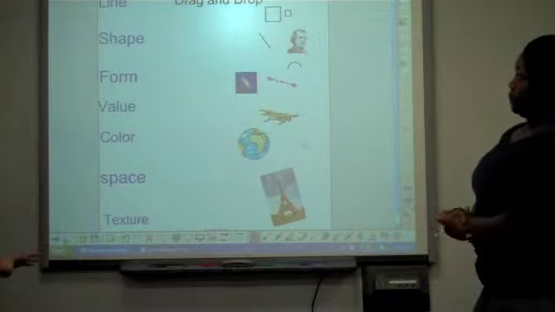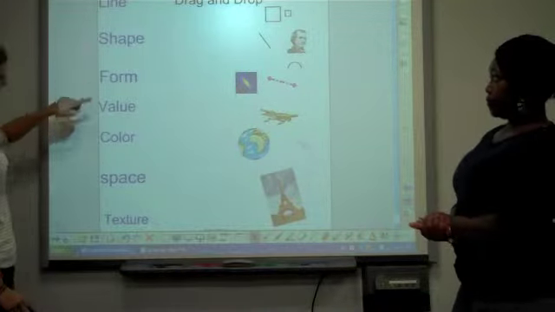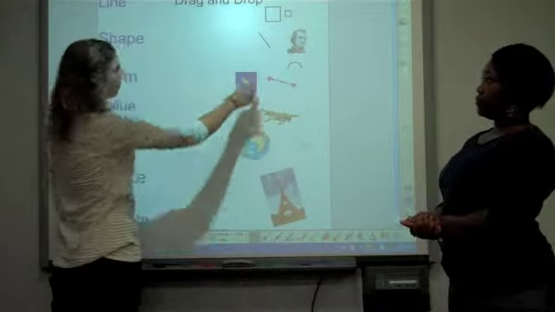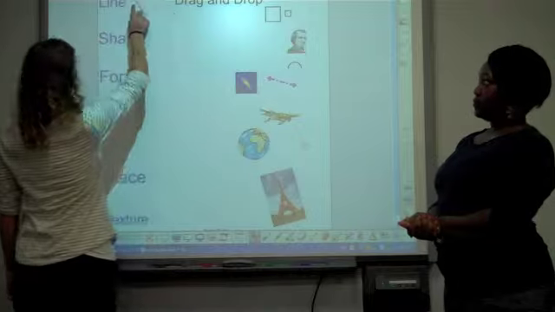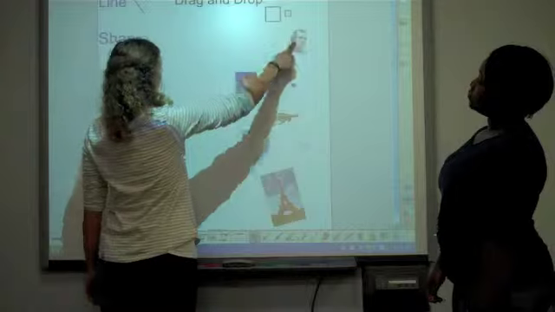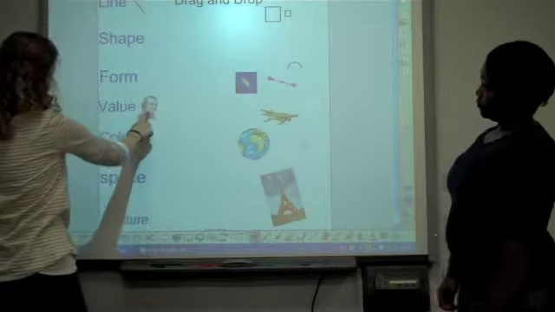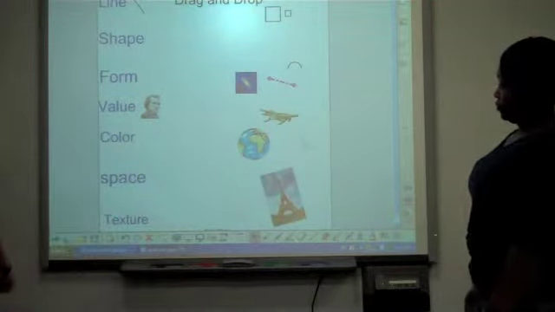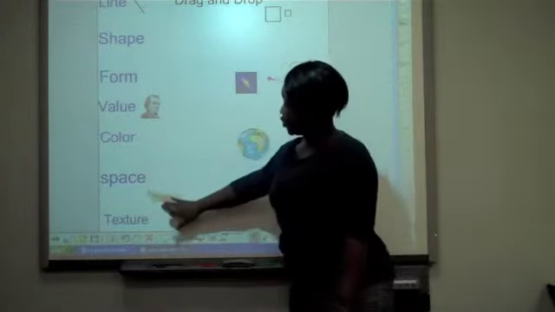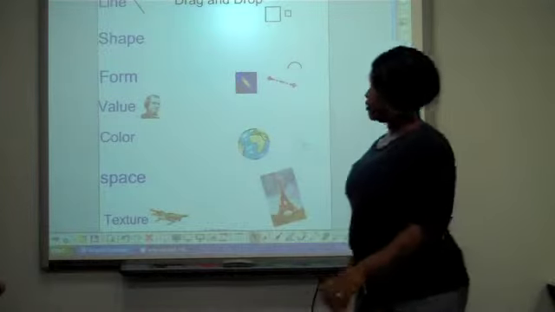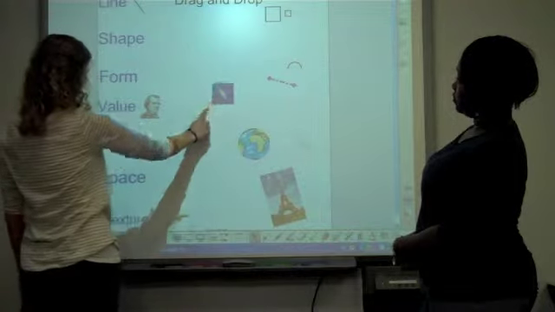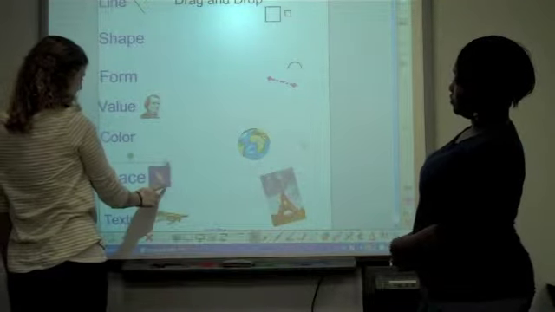Alright, this is our drag and drop game. We have the 7 elements of art listed, and you just come over here and you're going to pick an element. The kids can come up, and this one is line, so we're going to drag it over to line, and then this one has value, so we're going to drag it to value. It's another one. We have the alligator here, what would be some texture. Alligators are rough. And then you have this one, which can also represent space. It can also represent color.